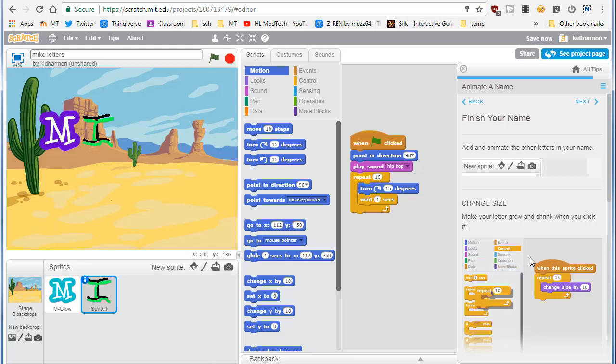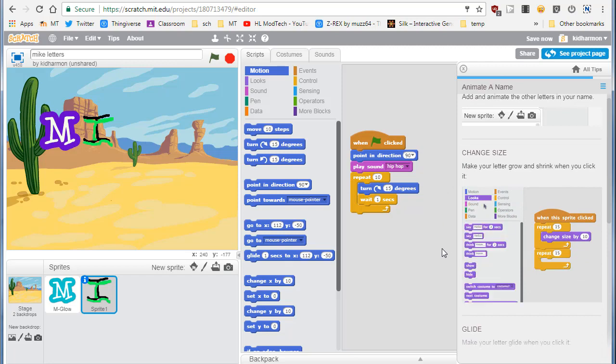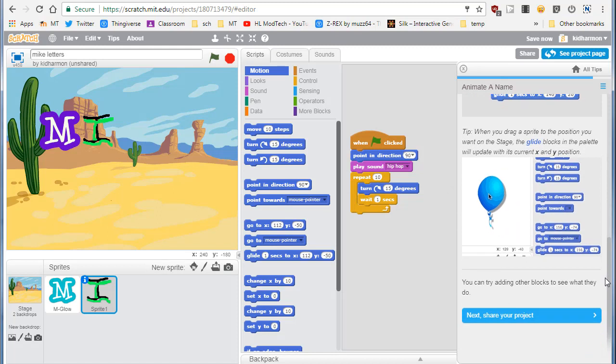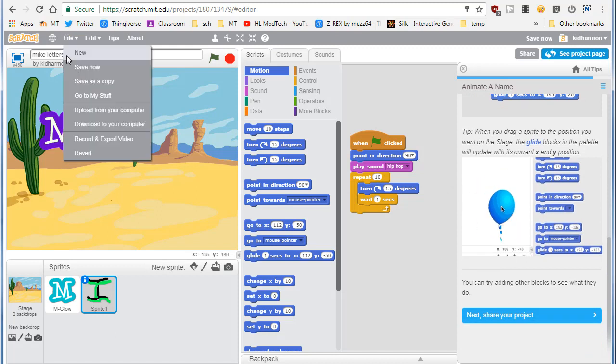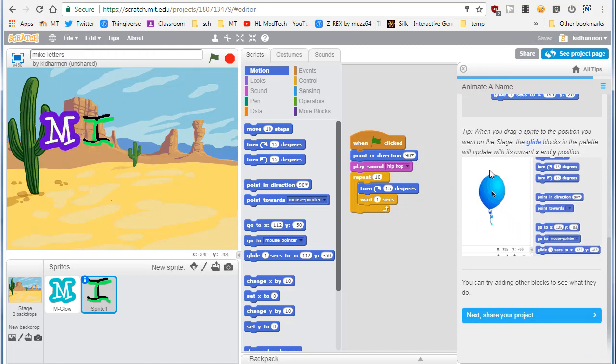Now, finish your name by adding the rest of the cool skills on this page. I'm not going to walk you through these. I'm just going to remind you that before you quit today or any day, you want to click File and choose Save Now. And then you'll be able to get it back the next day.